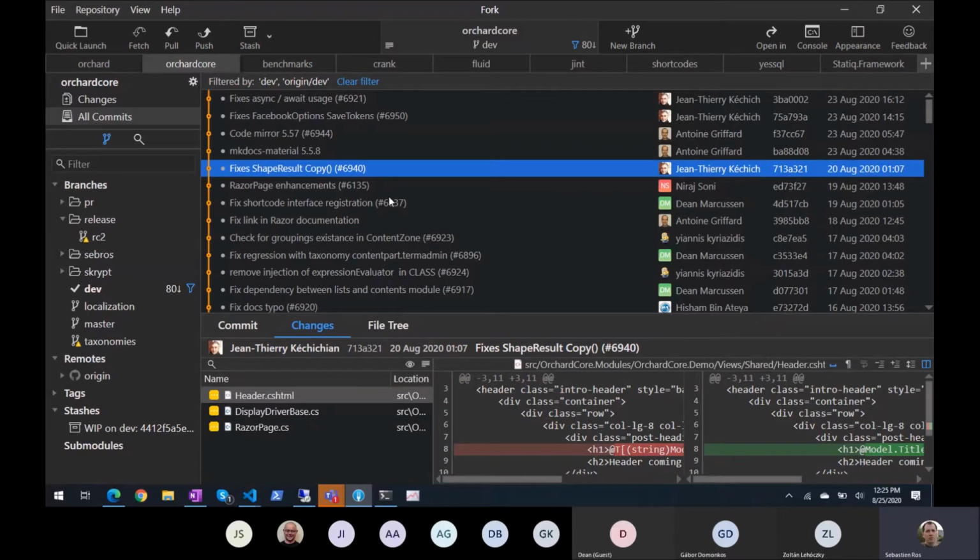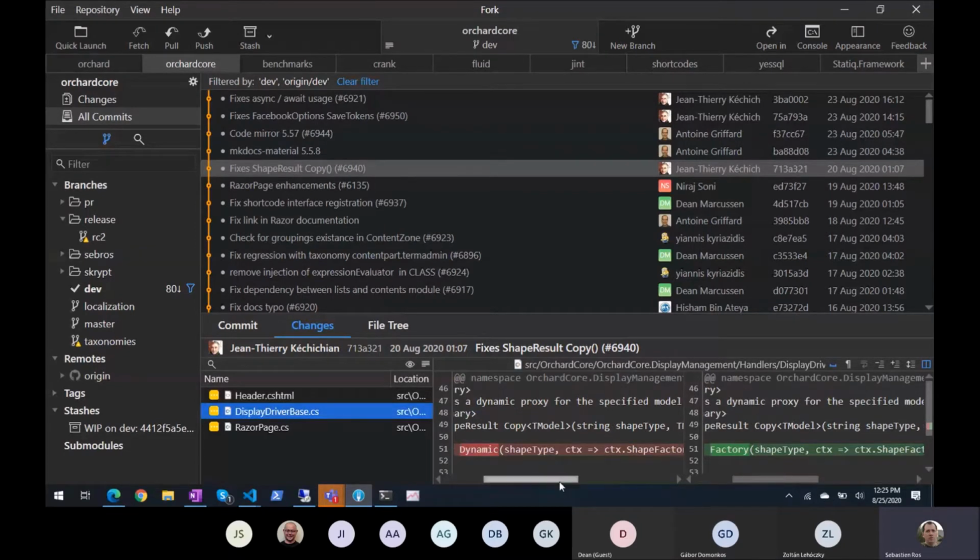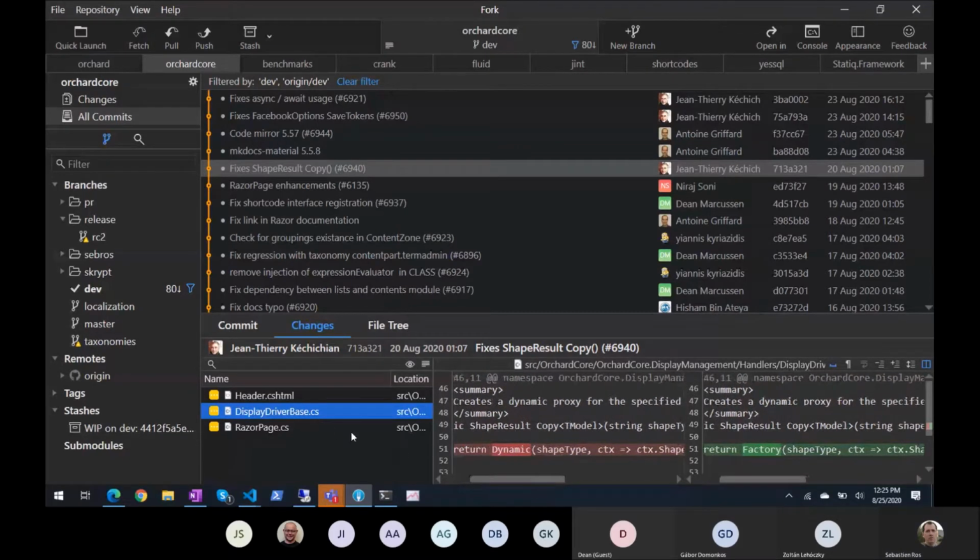Fixes ShapeResult copy. Okay, there was a T here on a dynamic string, which is wrong. Thank you for changing that. In the header, CSHTML, where is that? Demo. Okay, that was a demo. Good. Display driver base. Okay.